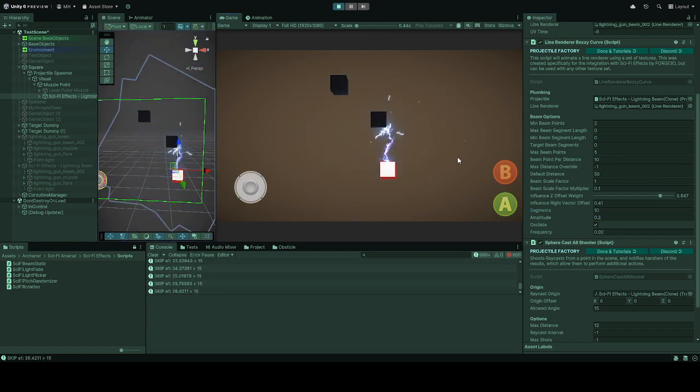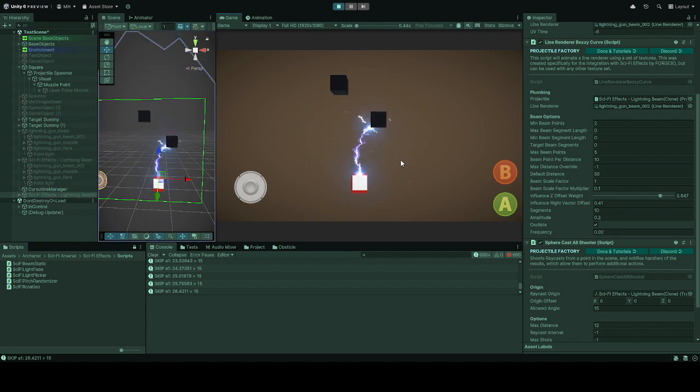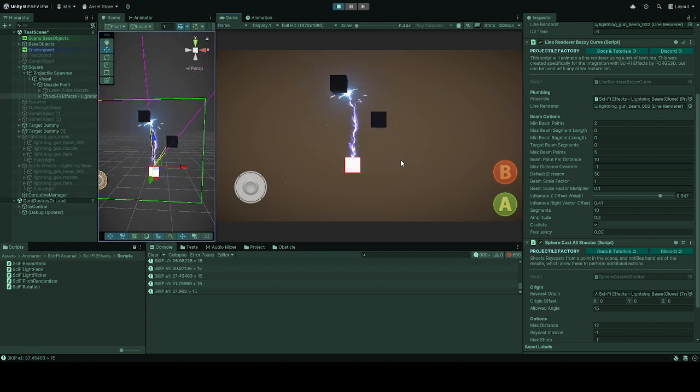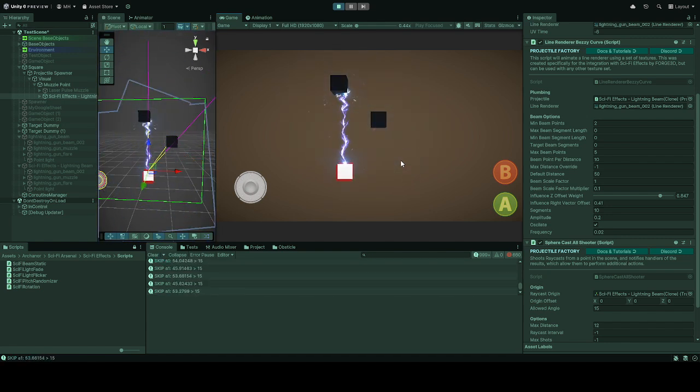So anyways, that's what I was working on. I think it looks pretty cool. And get this neat little effect. Ooh, ooh. All right.